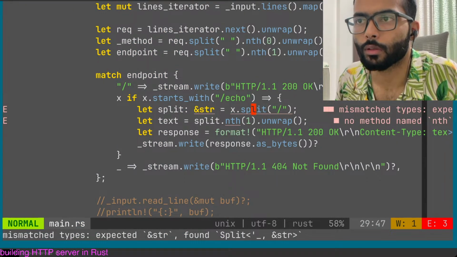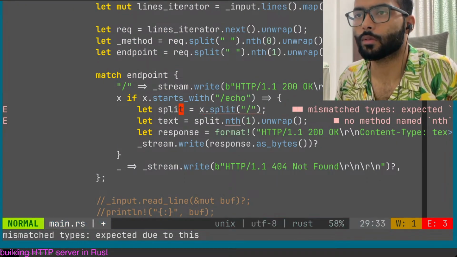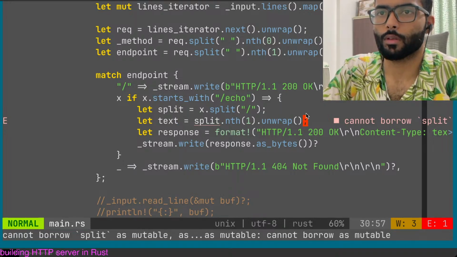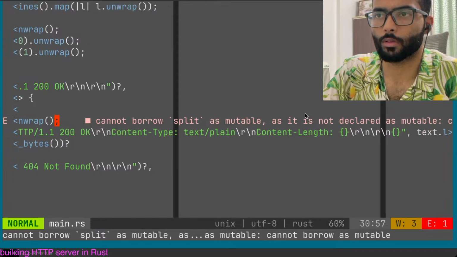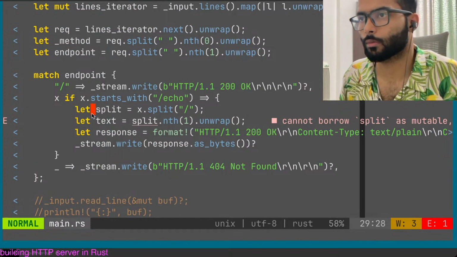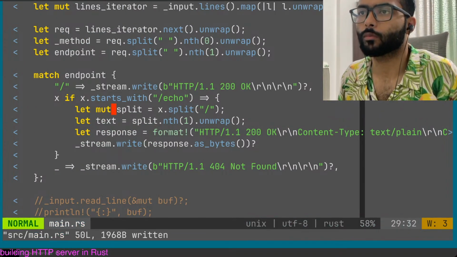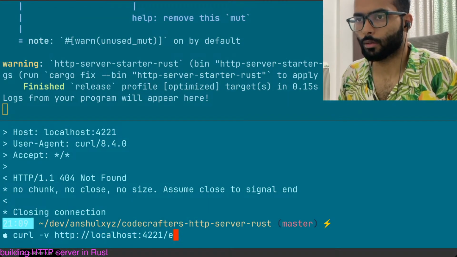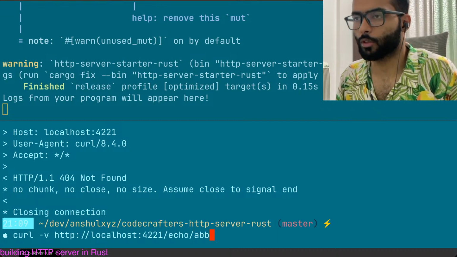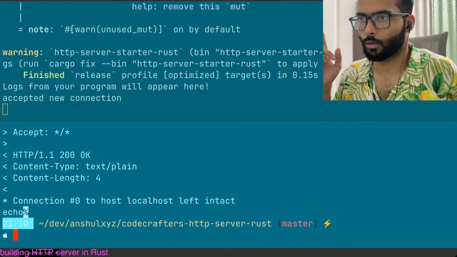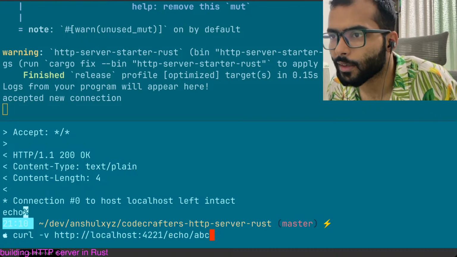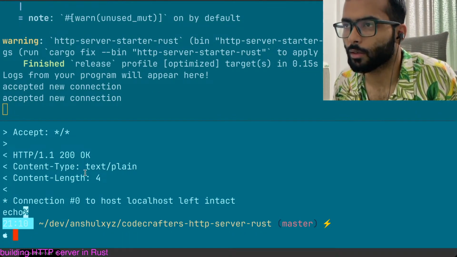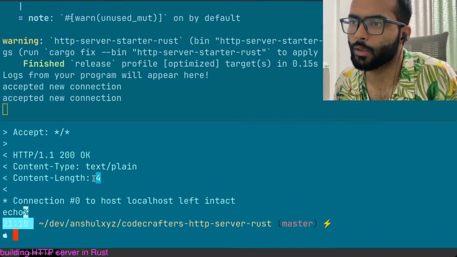Why? What happened? Oh, cannot borrow split as mutable. Okay, all right. Now let's test this. ABC, it should print. Yes. If I do this, wait a sec. Why does this not change?